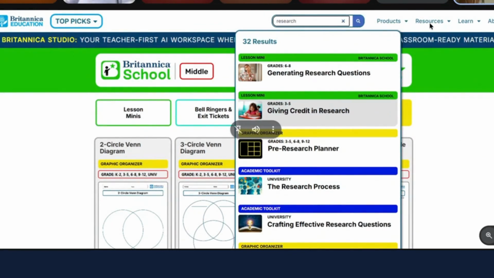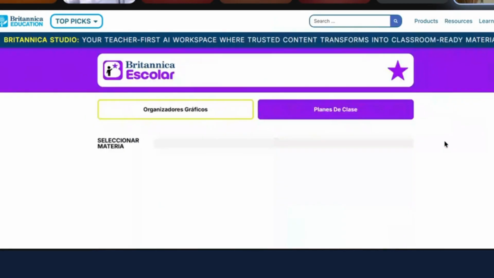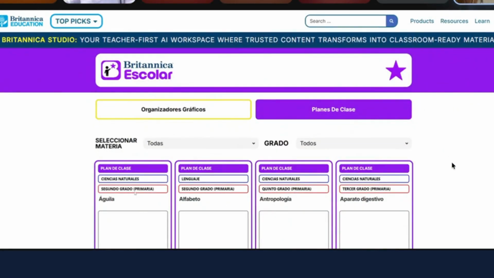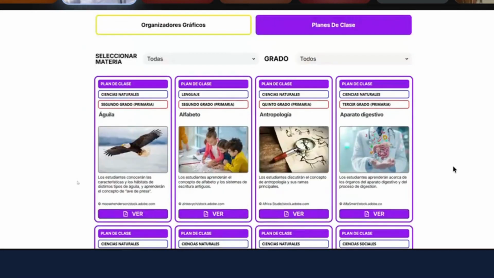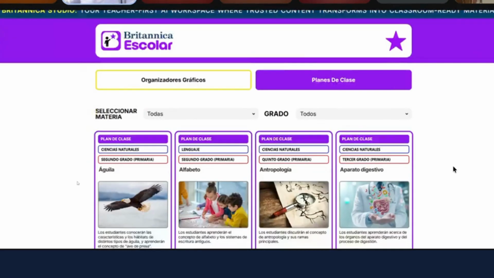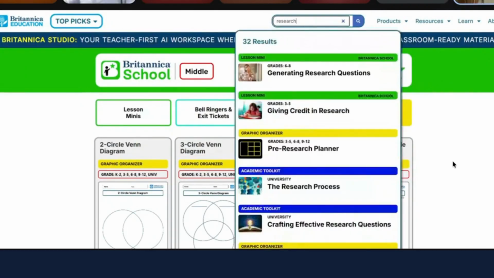And then if you hover over resources, do you see planes de clase? That is my attempt at Español. Okay, so now they have several of these resources that have been translated into Spanish. I had noticed that on some of the other ones when I was exploring them before too. That's not all of them, but this is great, and good again if you're going to be talking about using something like Escuelar.